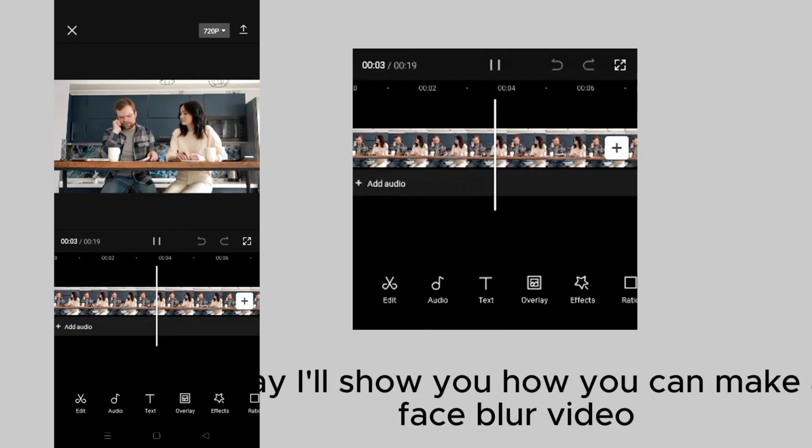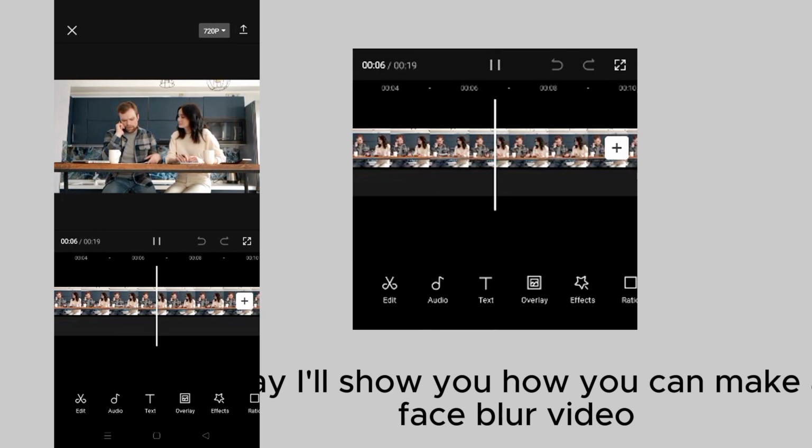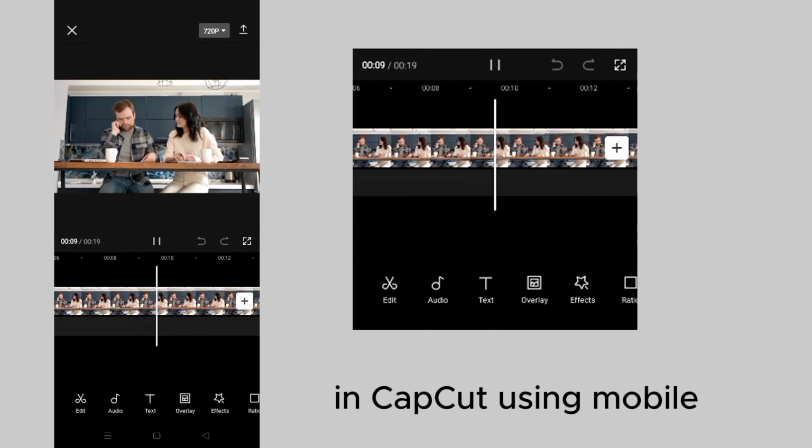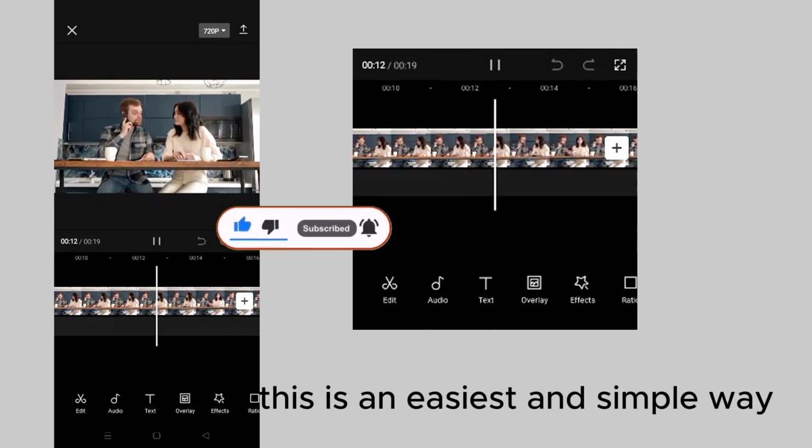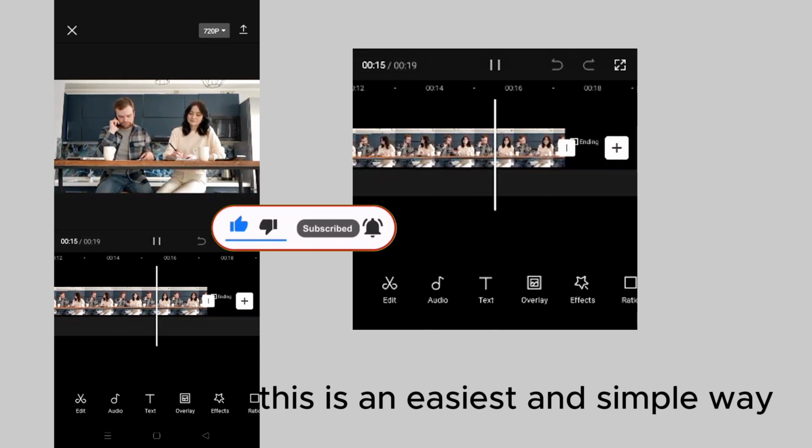Today I'll show you how you can make a face blur video in CapCut using mobile. This is an easiest and simple way.